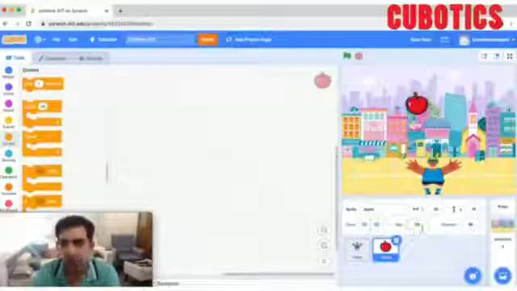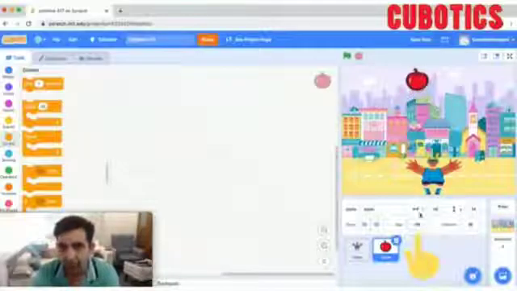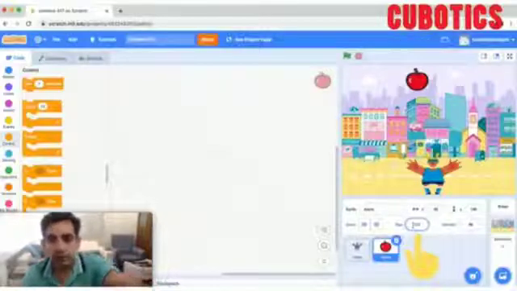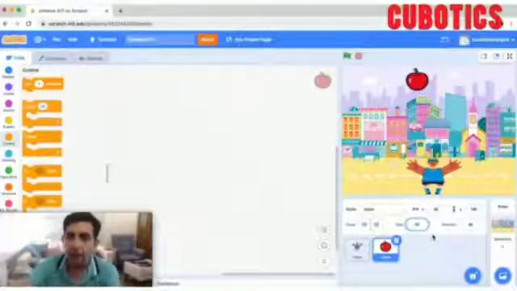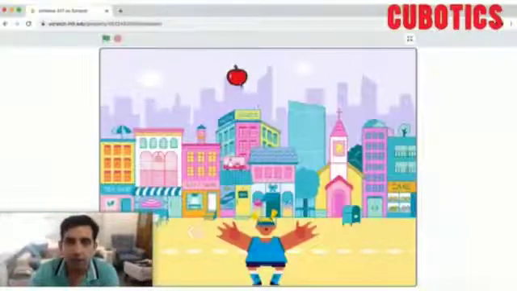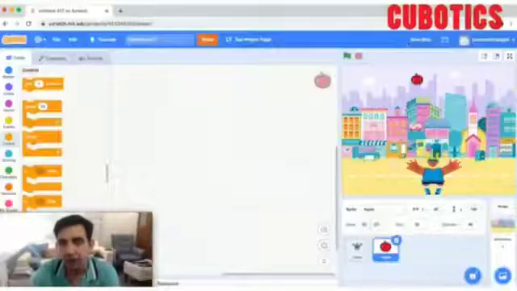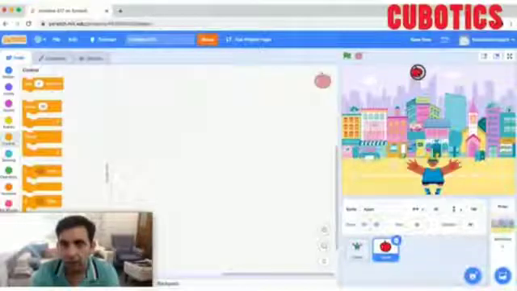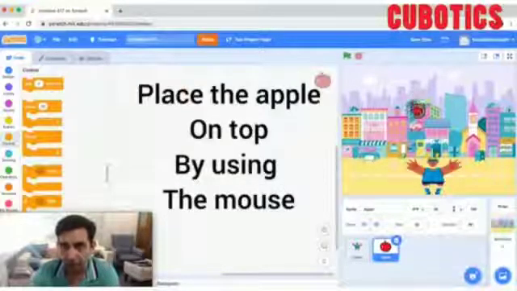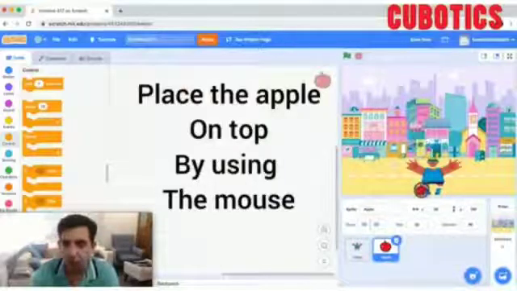Now we have something to control the size. If you find the apple is too big, you have size here. It's 100, which is the actual size. So I am going to type in 50, and if I press enter, you can see the apple has become smaller. Now the first thing I want is for my apple to start from here and fall down. I'm moving it with the mouse just to show you it falling down.